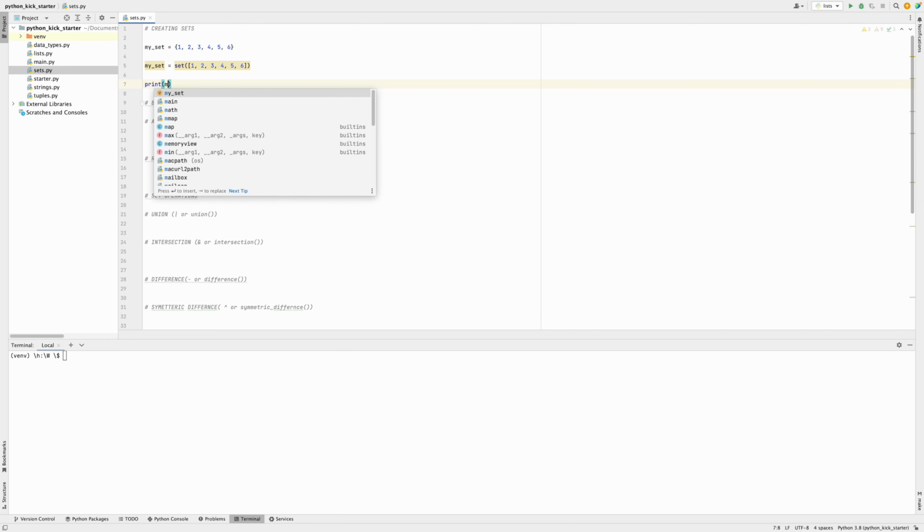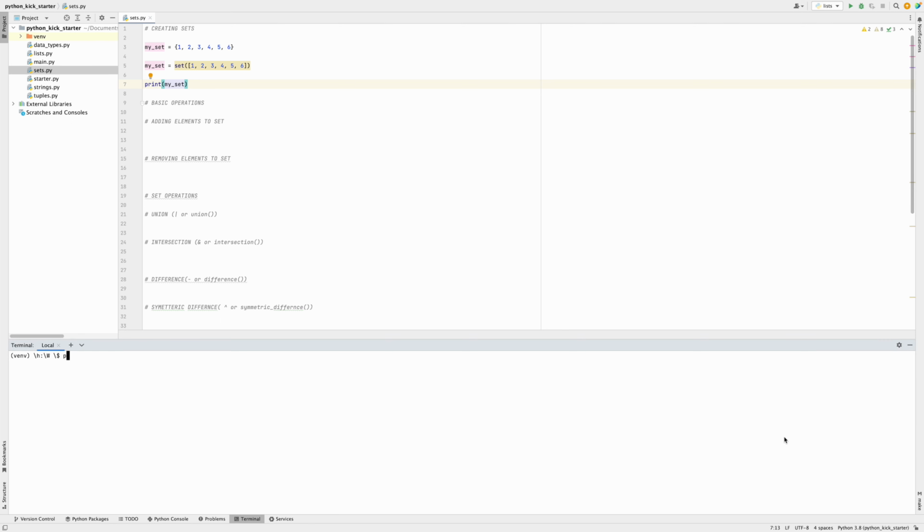So let's try to print the last one which we just created. Let's run this. So python and the name of the file, which is PythonSets.py, and it is able to print our first set which we just defined.